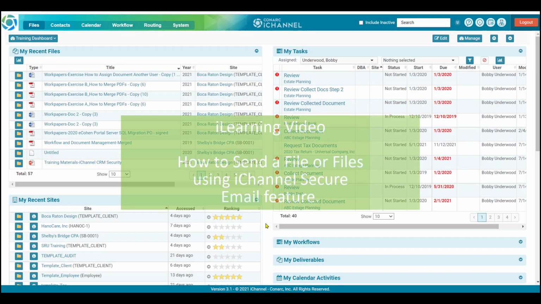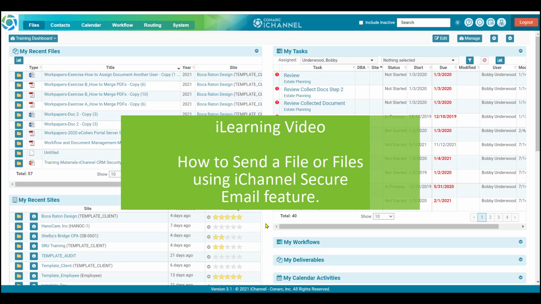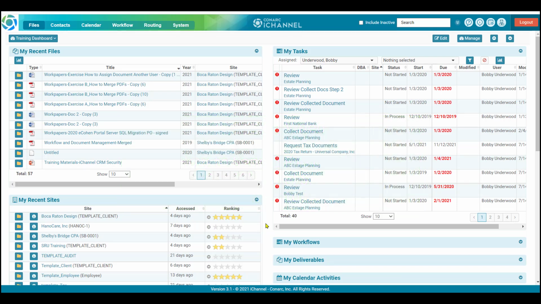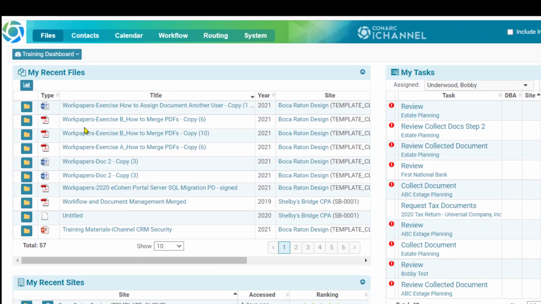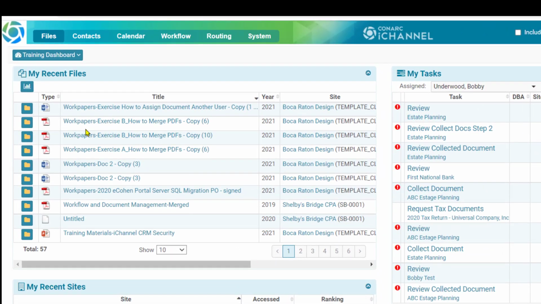In this iLearning video, you'll have an opportunity to learn how to send a file or files using the secure email feature in iChannel. One of the first steps is to locate a file or files that you would like to send via email using the secure email feature.